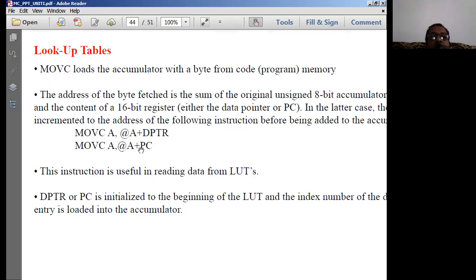Because DPTR and PC are going to be called a base address, the base address cannot be changed. By increasing the value of the accumulator or any other register or counter, we can simply move one byte after the other, fetching every byte from the memory locations. So these types of instructions can be used in reading data from lookup tables.